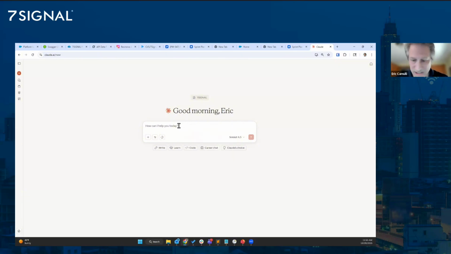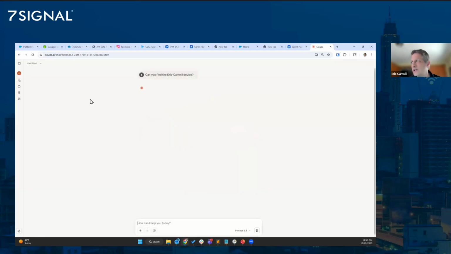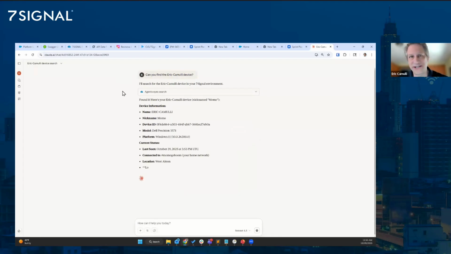So for example, I can just come in here and say, can you find the Eric Kamuli, that's me, device? Okay. And what it's going to do is it's actually going to go out and take a look. It's going to integrate with our API because of the MCP connector. And so it's going to ruminate just like it's saying right here, right now. And sometimes it could be a little slow, so bear with me here. I'll search for the Eric Kamuli device in your 7signal environment. It's going to then do the little agent call right here. It's going to search and it's going to find it. And when it finds it, it's going to print out everything that it knows about it.